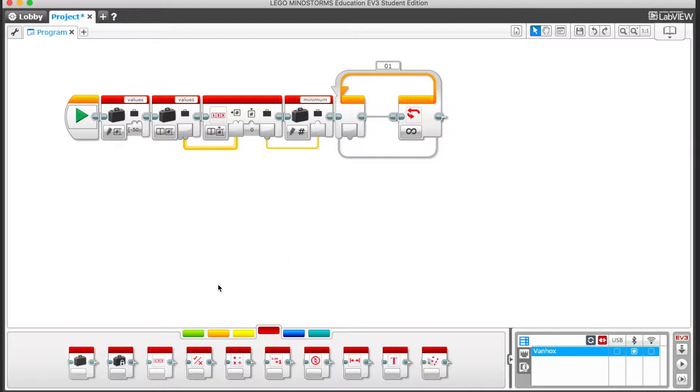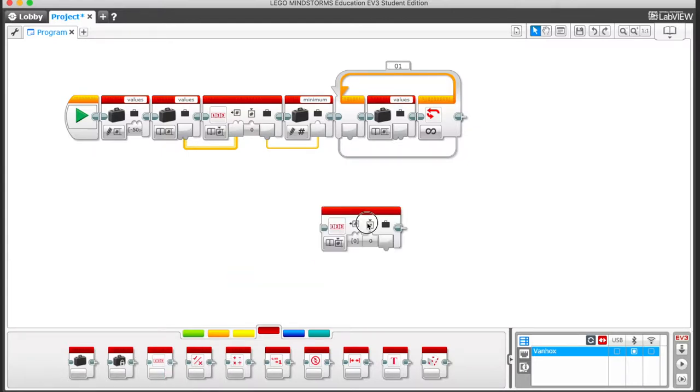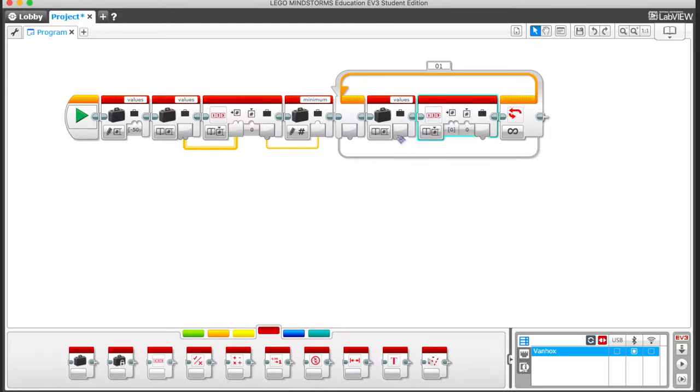Okay, next we are going to loop over the array. So this means we're going to read the numeric array again with the same array operation, but we're not going to read the whole array, only at a certain index. And here there is a loop counter, and we can use that to read the array at the index of the loop we're in. So if we're in the first loop, it will read the first array item.